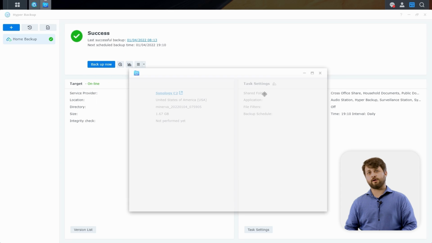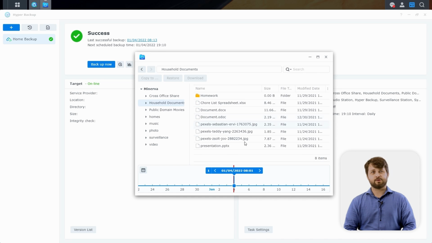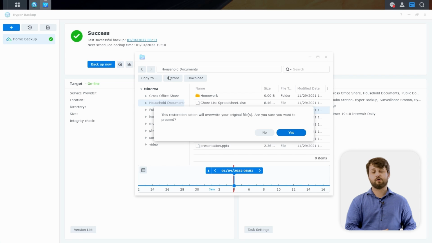Being able to explore your Hyper Backup tasks directly on the NAS through this Explorer is a feature that's unique to Synology C2 storage. As you can see, we can navigate through this entire folder structure as it was whenever we took this backup task for this version. So what we can do here is select this document, for example, and restore it directly in place to where it was when we took this specific version of the backup.